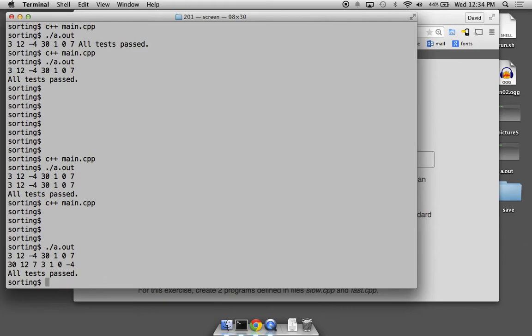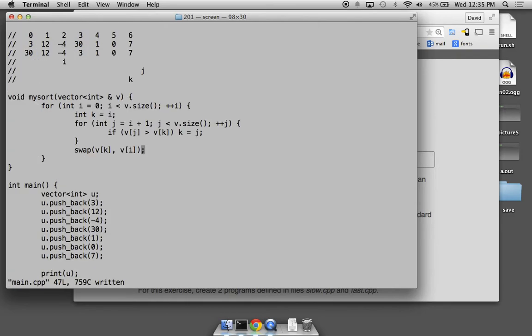Actually, let's run it. It worked. I pretended to be surprised. There is a swap function. But let's suppose you didn't know there was a swap function.